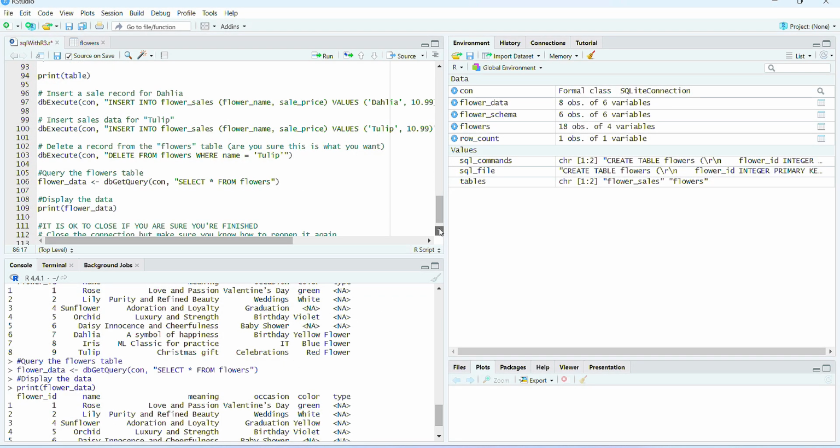Okay, you can insert a new record, like I inserted the sale of a dahlia and the sale of a tulip. This is a command. Flower sales, as you can see here, this is how you insert a sale record.